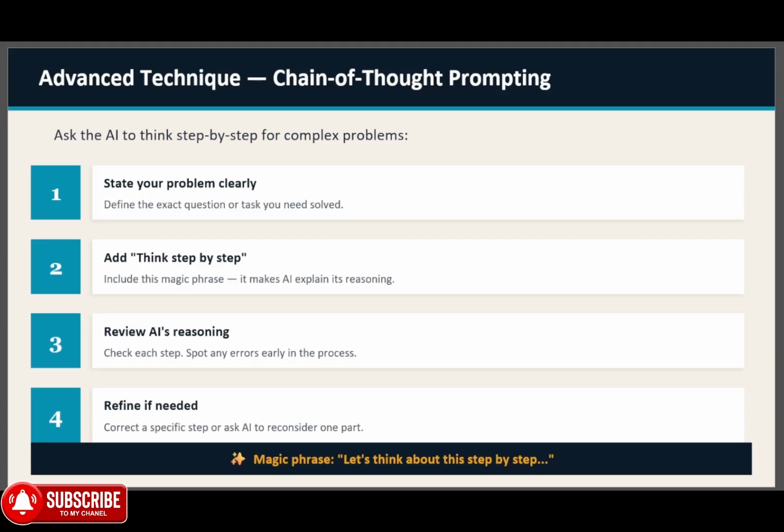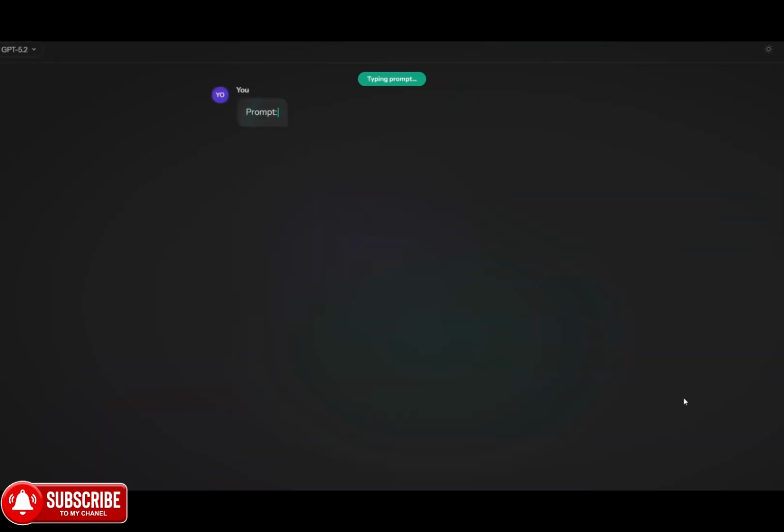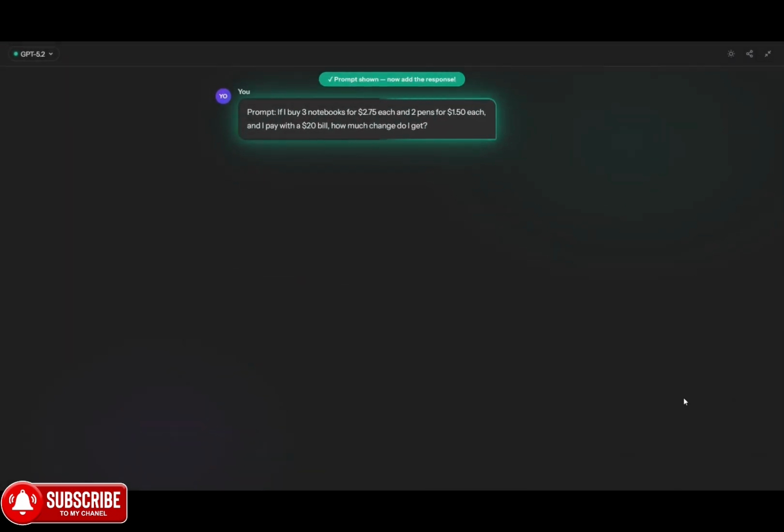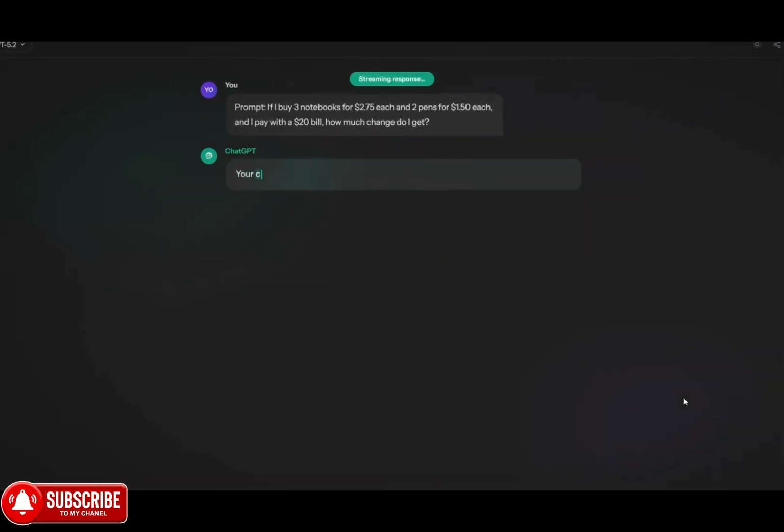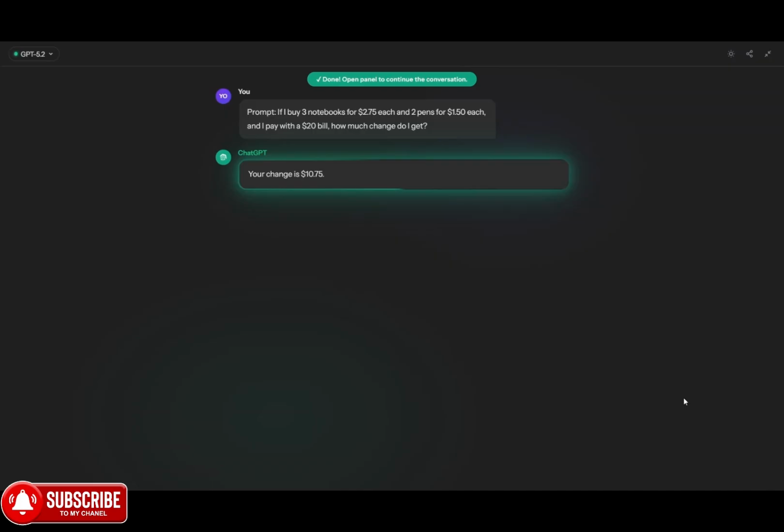Let me show you this with three different examples so you can see it working across different situations. Let's type: if I buy 3 notebooks for $2.75 each and 2 pens for $1.5 each, and I pay with a $20 bill, how much change do I get? Just hit enter and let's see the response of the AI. Your change is $10.75.